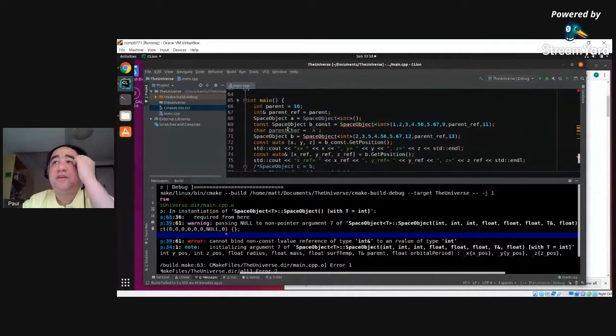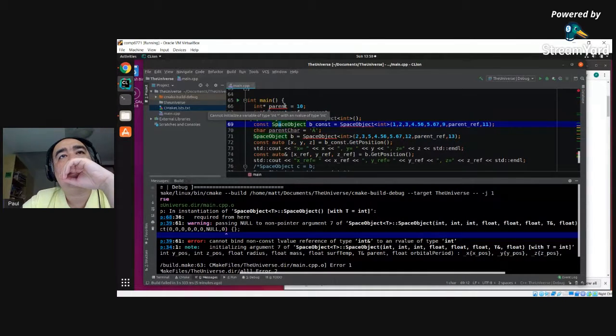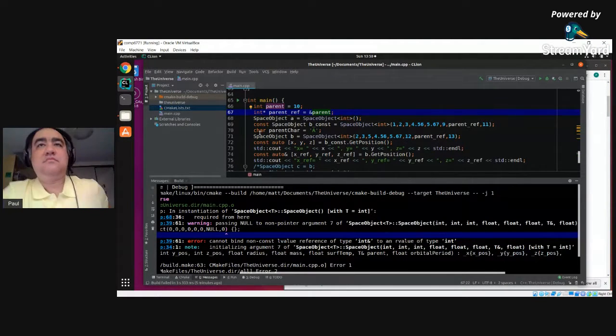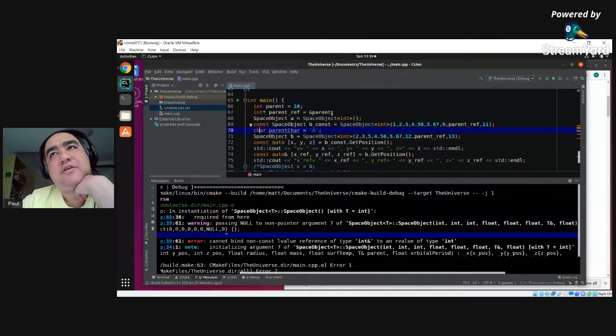I'd imagine that means here I can do that and get rid of this, because that'll work. It means that's now pointed to a memory location. Parent goes in there. Parent ref goes in. I'll get rid of this. It doesn't really matter if they're the same.